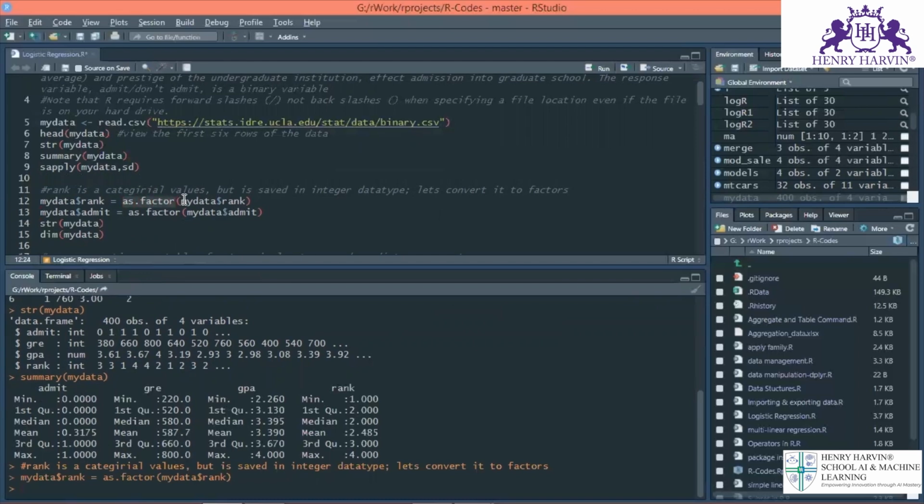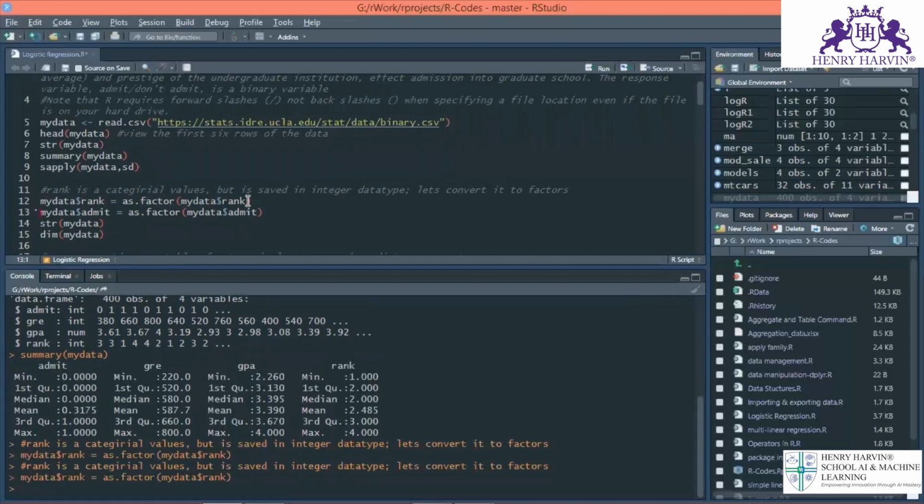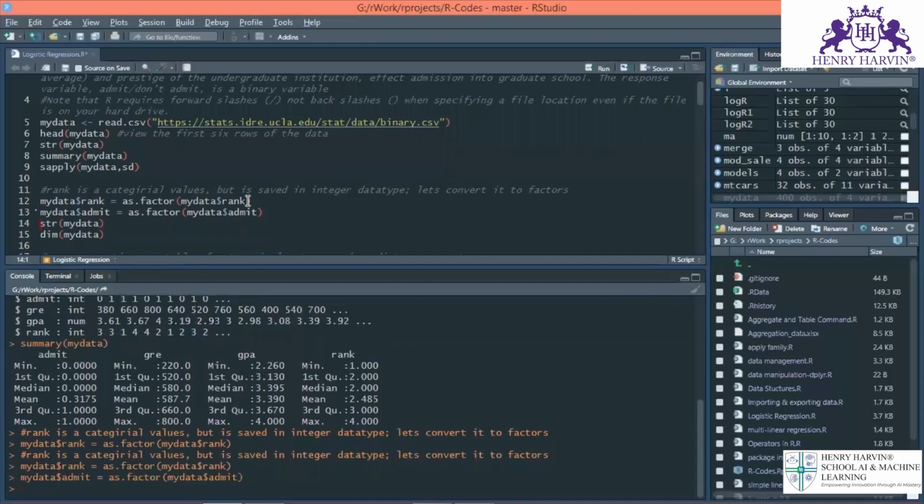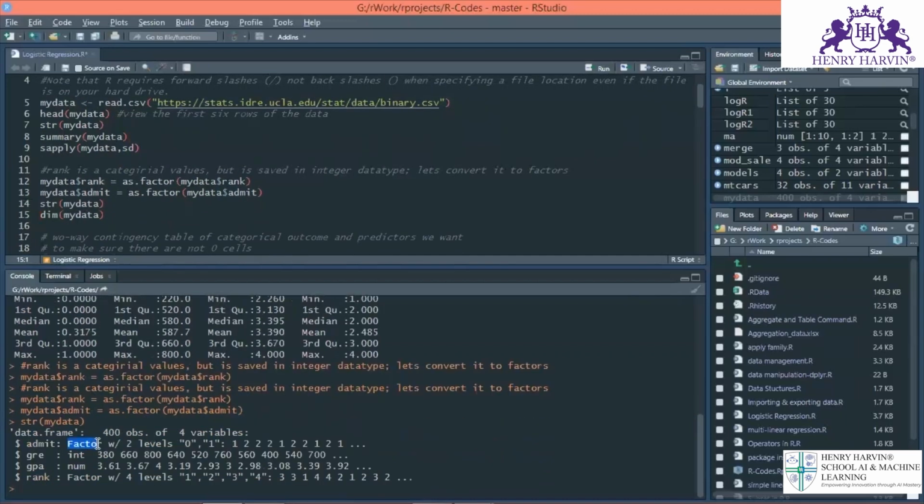What we are doing is converting the data type into factor, and using the $ sign we can apply the command to a particular column of the data set. Here, my data set is my data and I want to convert the rank column into a factor. I have executed this command. Similarly for admit also. Now let's check the structure again. You can see both the columns have been converted into factors. There are 2 levels here, that is 0 and 1. And here there are 4 levels, 1, 2, 3, 4.